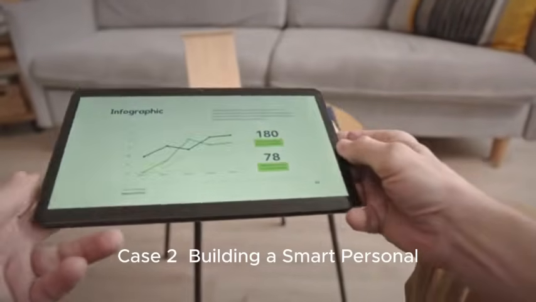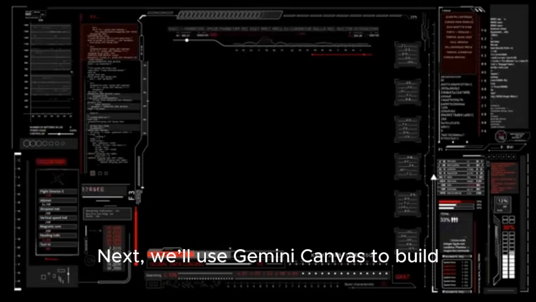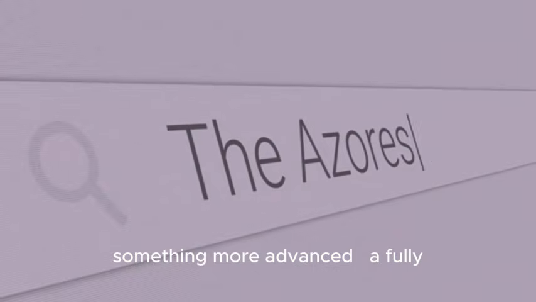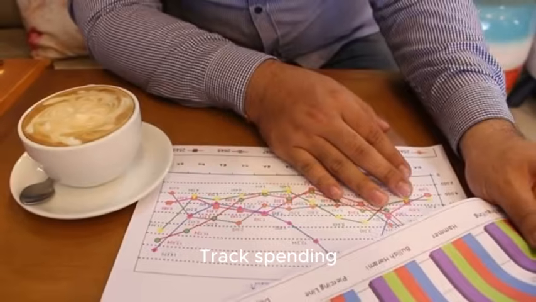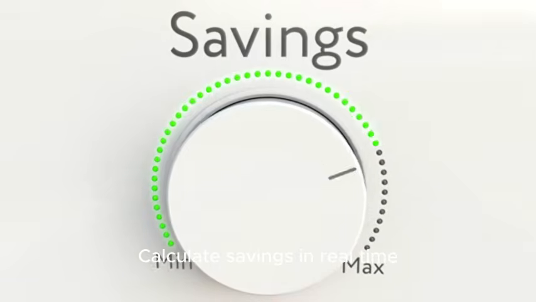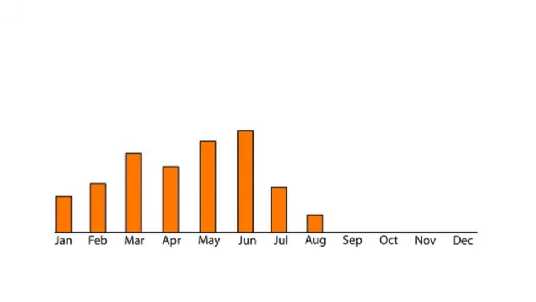Case 2: Building a smart personal budget planner. Next, we'll use Gemini Canvas to build something more advanced, a fully interactive smart personal budget planner. This tool will track spending, calculate savings in real time, alert us when we overspend, store monthly data, and show spending trends.